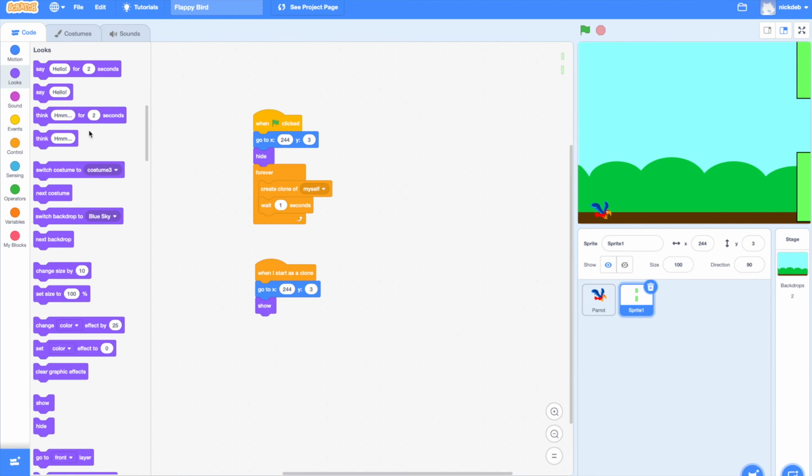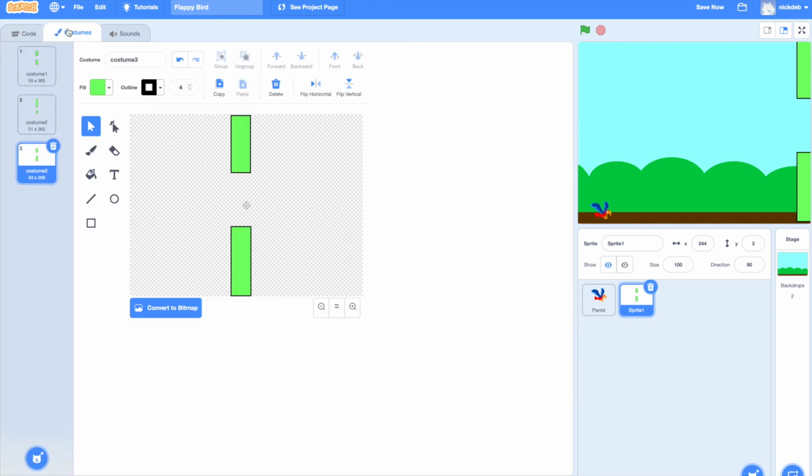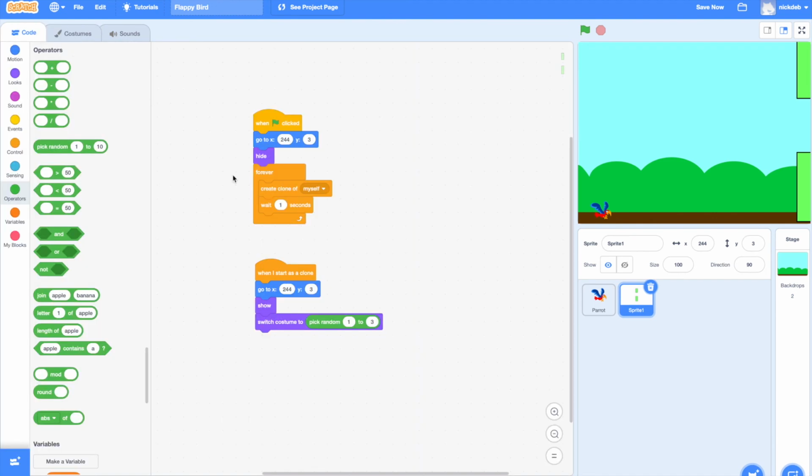What we want to do next, still in our looks tab, is grab this switch costume. And now when we create a clone, we want to change it to a random costume. That way we have some random elements in this game. So inside of operators, right underneath these 4 blocks, we're going to grab a pick random 1 to 10. And we're going to switch that last number to however many costumes you have. So I have 3 costumes, and I can check by clicking on costumes up here. I have 1, 2, 3.